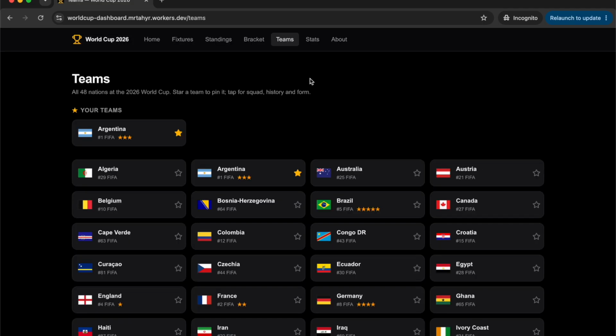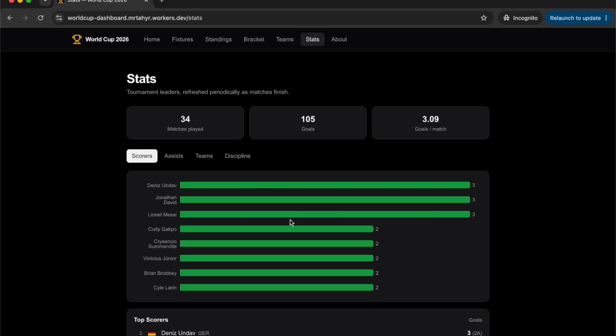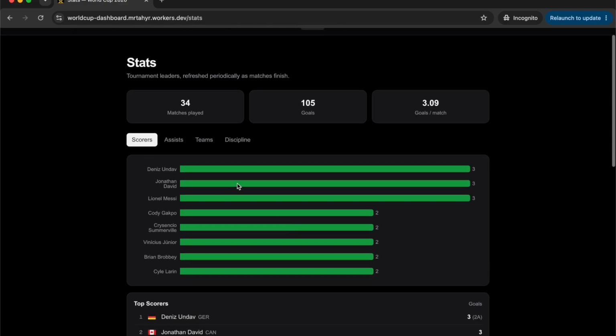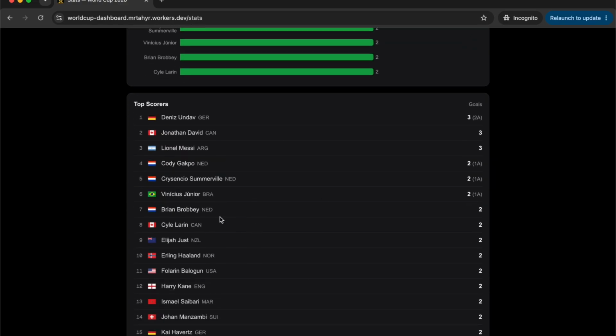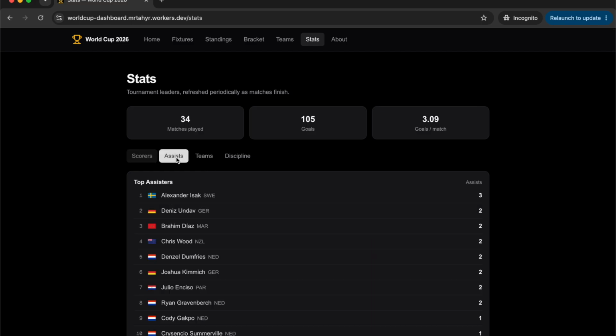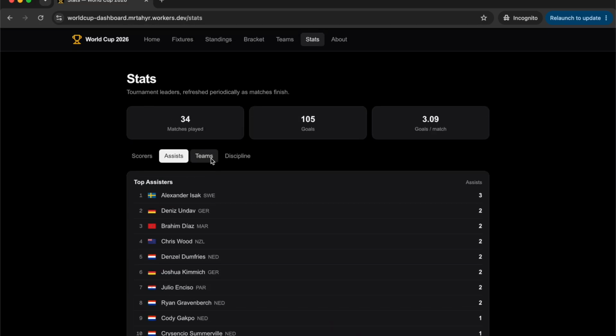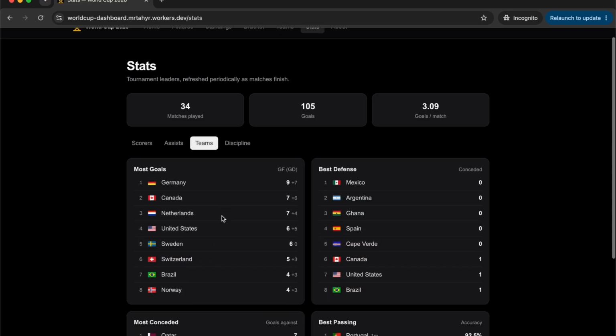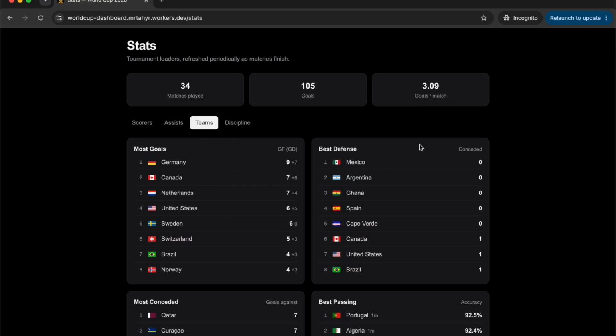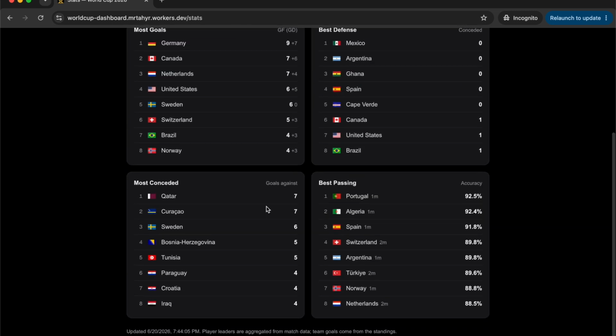The next page displays stats for the World Cup, both individual player stats and team stats. So we have the top scorers of the tournament so far. We have the top assisters for the tournament so far. Then we also have team stats, like which team scored the most goals, which team conceded the least amount of goals, which team conceded the most amount of goals. We have the teams with the best passing accuracy here.